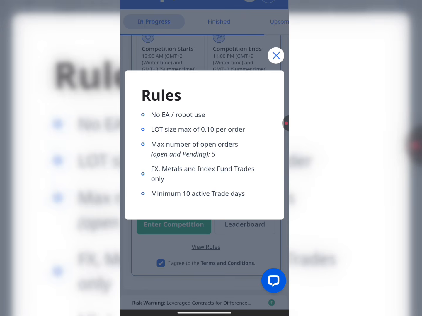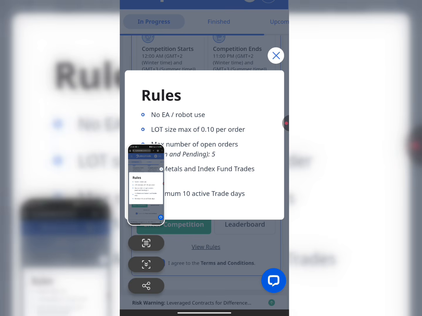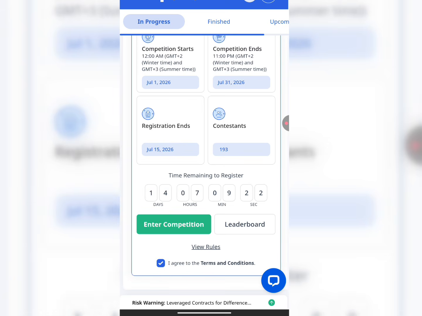As you can see, the terms and condition number 1 is no AI robot use and lot size max of 0.10 per order. Max number of open orders is 5. You can trade FX, you can trade metal, you can trade index fund trades, and the minimum is 10 active trade days. So these are the terms and conditions. Let me screenshot it just in case you guys need it in the Telegram channel.